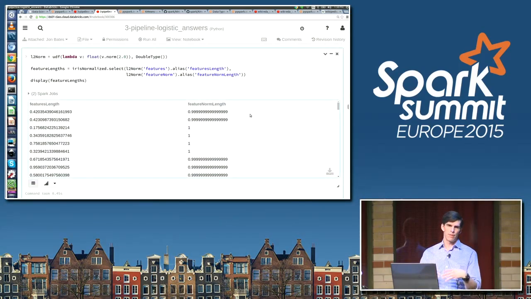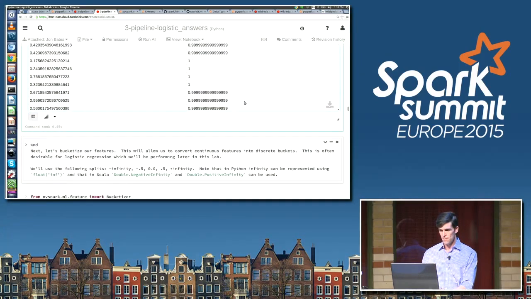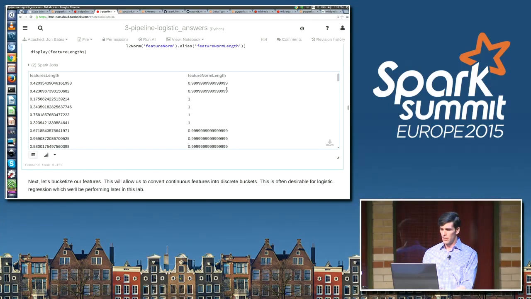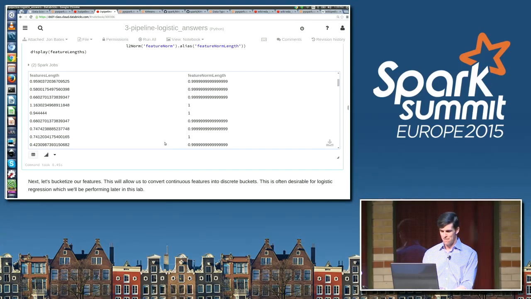Think of these labs as examples that you can reference back later for code examples, because a lot of this stuff isn't very well documented yet on all of the sites. So you can definitely reference these things, and it'll be useful. Hopefully we'll continue to improve the docs and make more and more examples available through the web. You can see the feature normalization length is 1, or just rounding error off from 1 here.